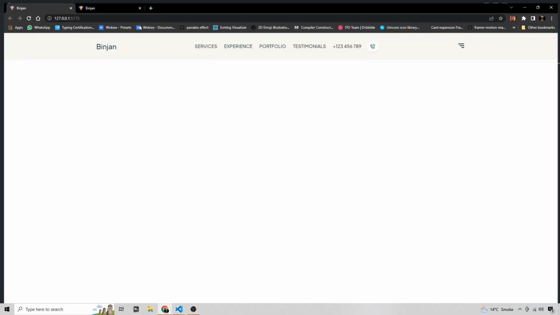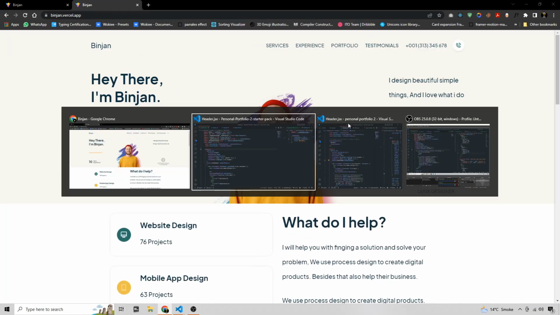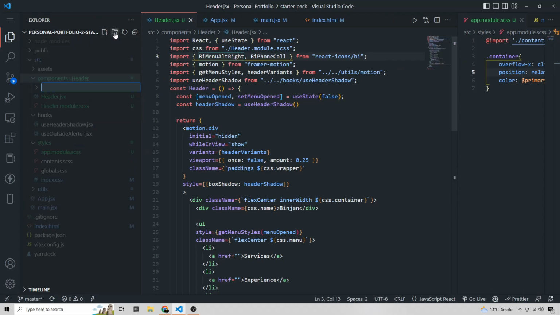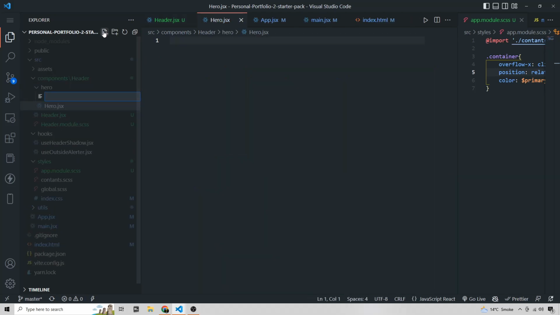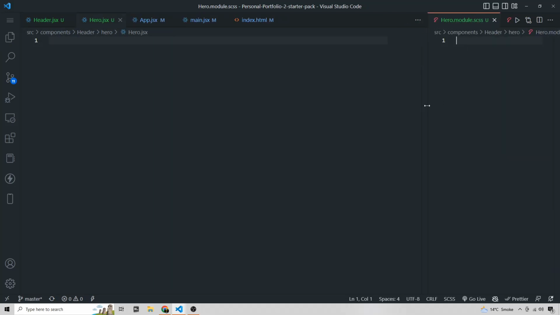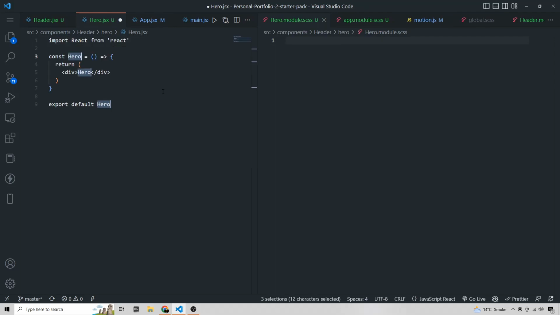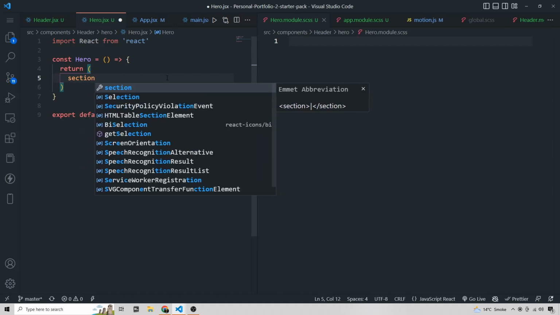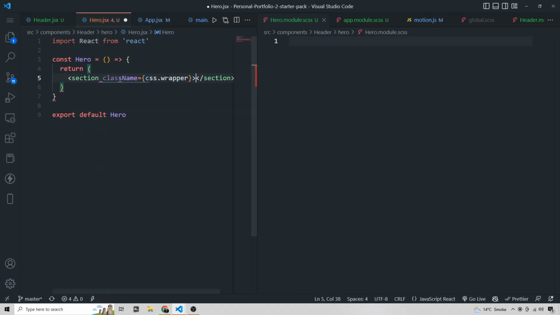Okay, let's go to the deployed version. Here, this is the hero section. Let's make this. I'm going to my components here and make a new folder with the name hero, and inside the hero make the hero.jsx and hero.module.scss. Okay, and then this css should lie here, and here is my component rafce, and instead of using this div, I will say section className css.wrapper.